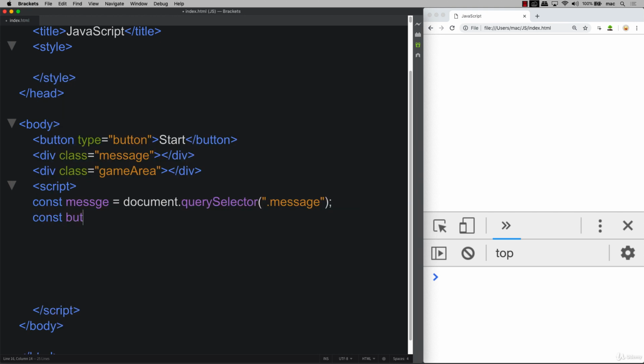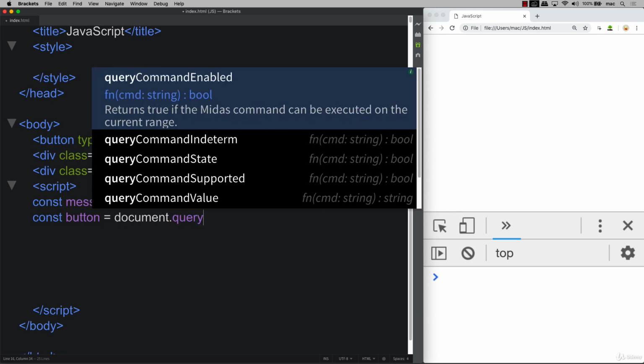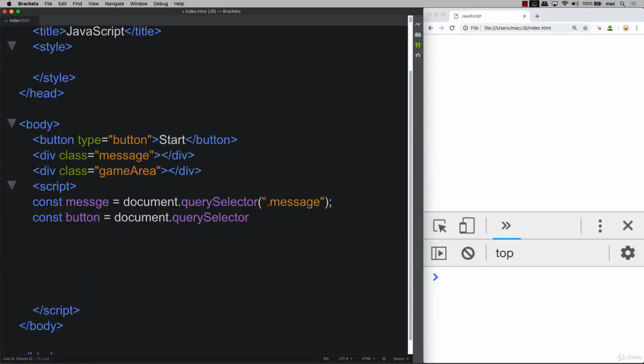Another value that we need is a button. So we're going to make that button clickable using document and again query selector in order to select the element that we want it to use. And in this case, it's just the button tag that we're going to use, so we don't need any prefix for that. We can just use button, and that will select the button.